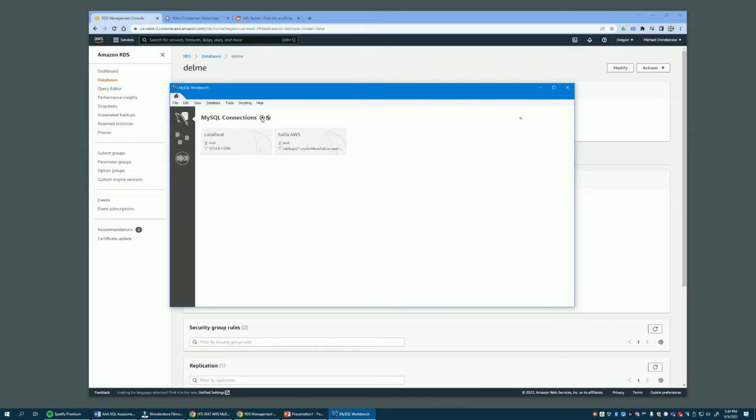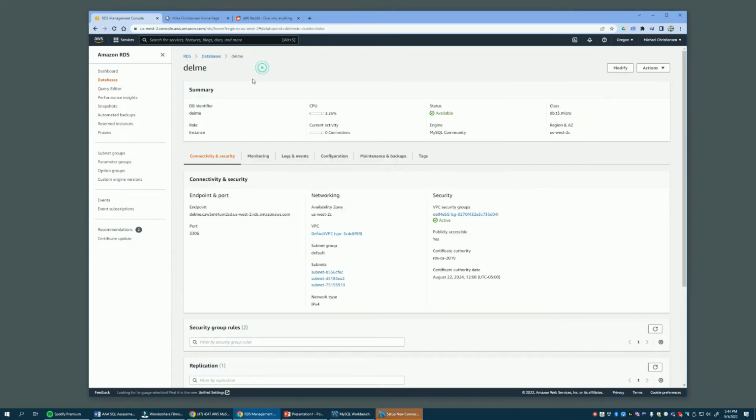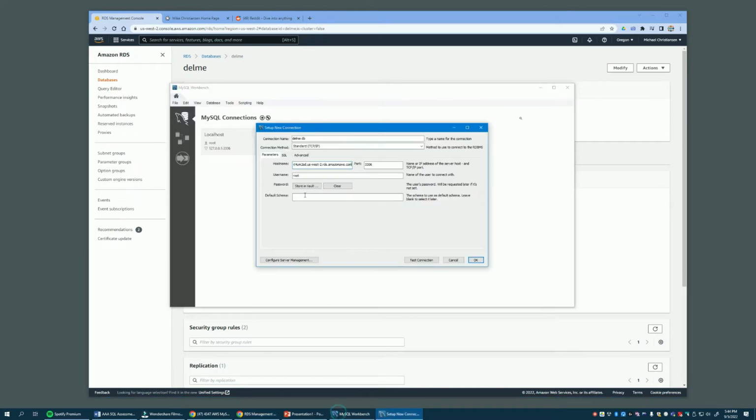But at any rate, we're going to say new connection. Now we can give it a name. And the host is the endpoint, so let's go back here. You have to copy the entire endpoint and make sure you don't put a space after it. Just get the whole thing, go back to Workbench, and paste that in, and scroll through it to make sure it's good. The port is 3306. Now we used admin.